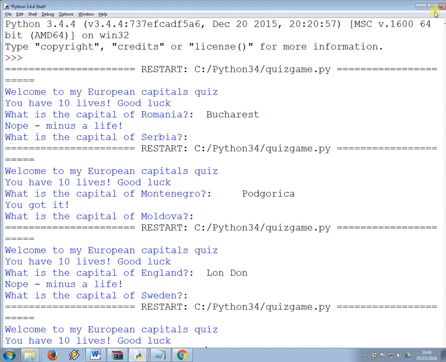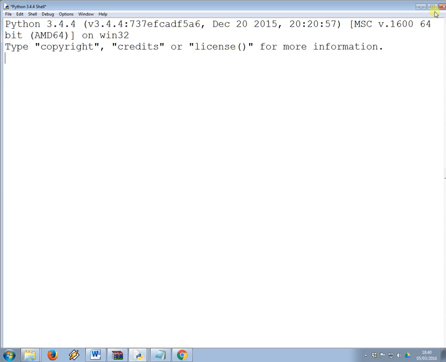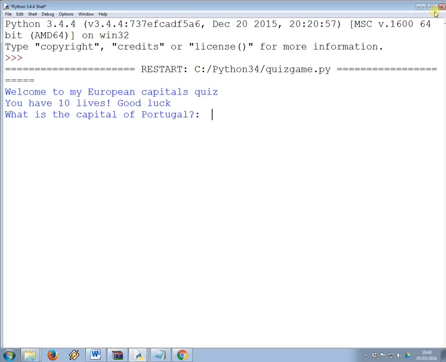So, oops, let's just close the window. Now I should be able to put spaces inside my answer like this. I'm not sure why the user would want to do this, but it's just a way of making the program more robust and not detracting from what it's about. So the person got the answer correct. The capital of Portugal is Lisbon, so they should get a point. They should get the right answer.